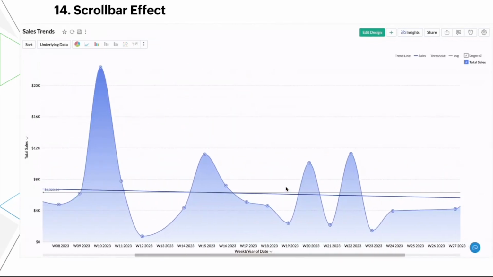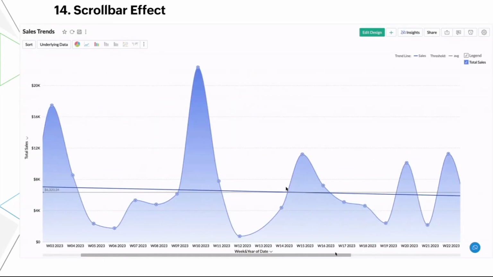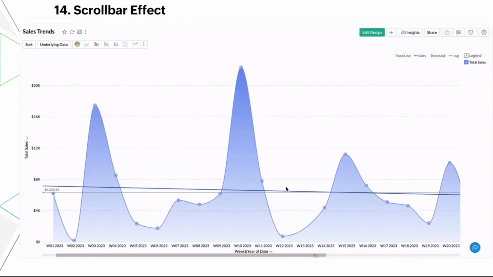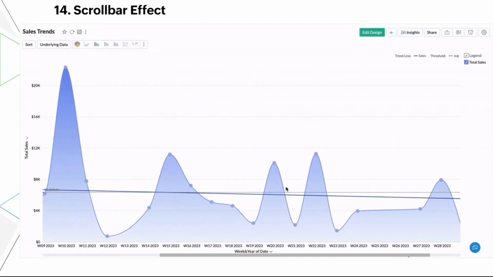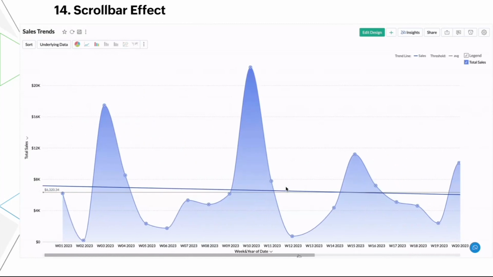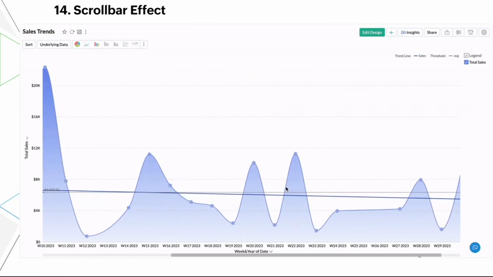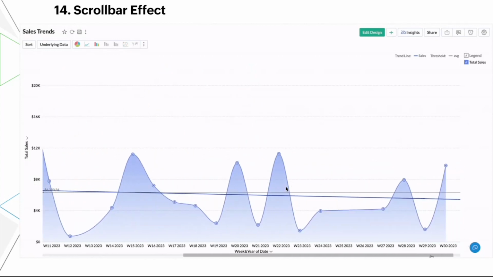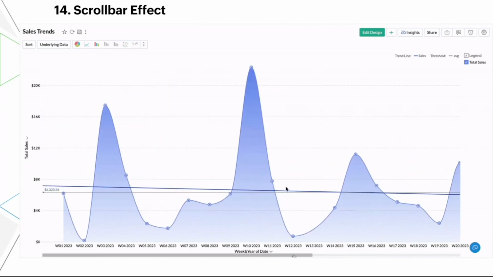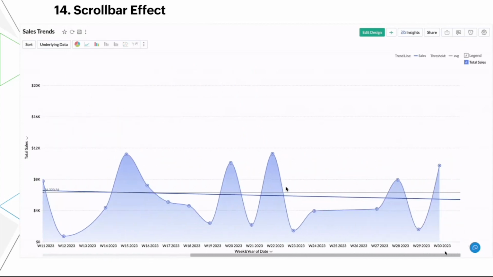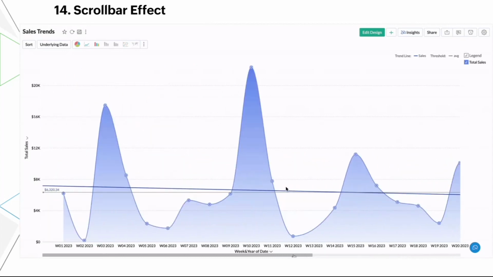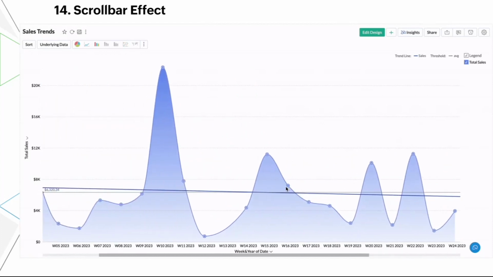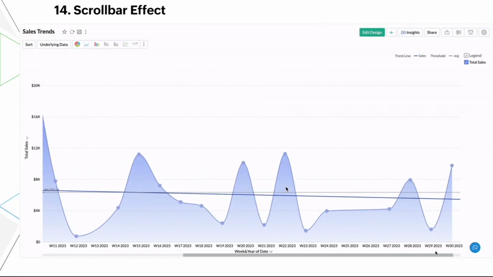Next up is the scroll bar effect. This is yet another game changer for reports with large data sets. Traditionally, we used filters to navigate through the extensive data, but not anymore. So imagine this, you are comparing data and instead of filling the view with filters and everything, you can simply move the scroll bar to your desired data point. Now it's that easy. This feature makes comparing data points a breeze and adds a level of dynamism to your reports.